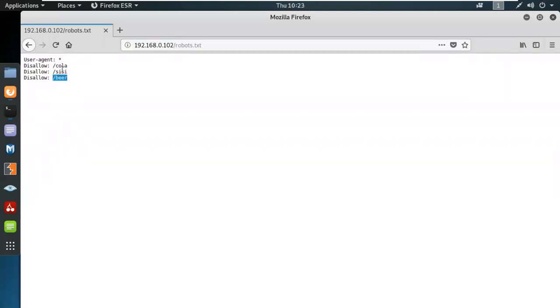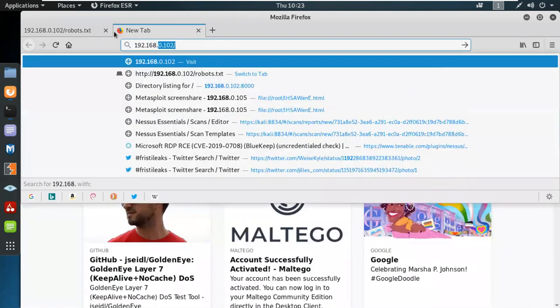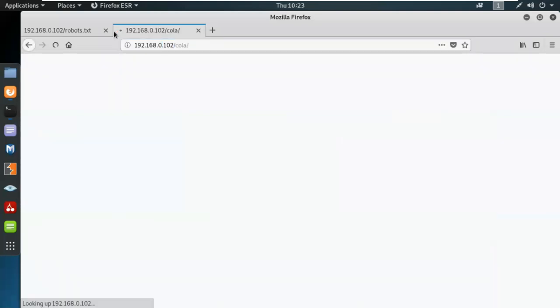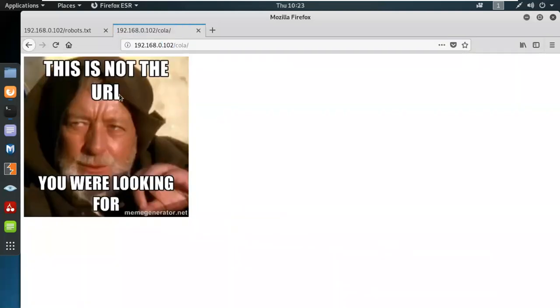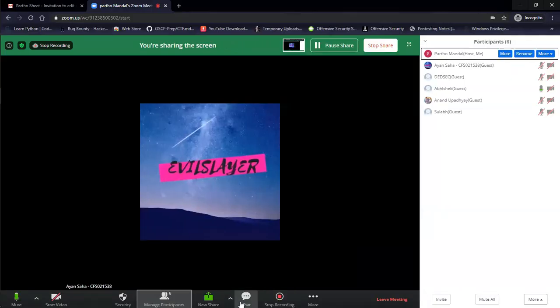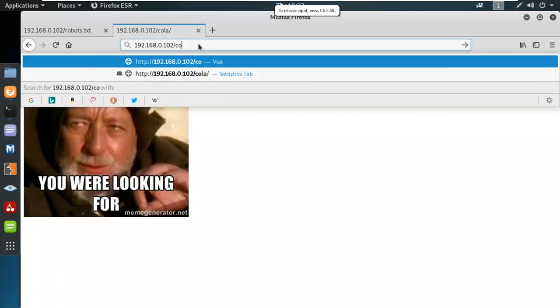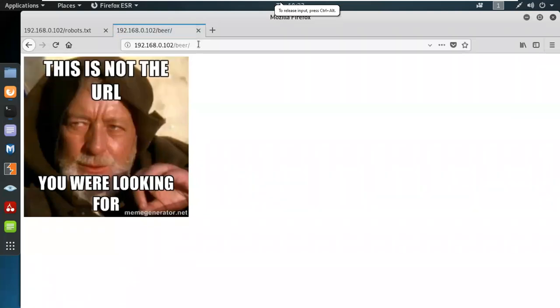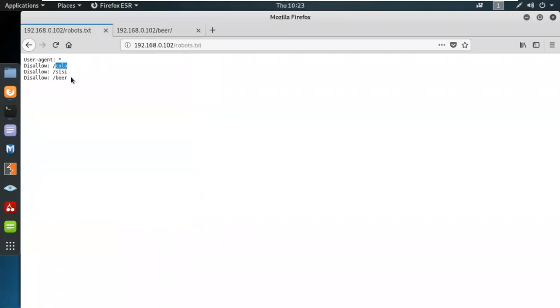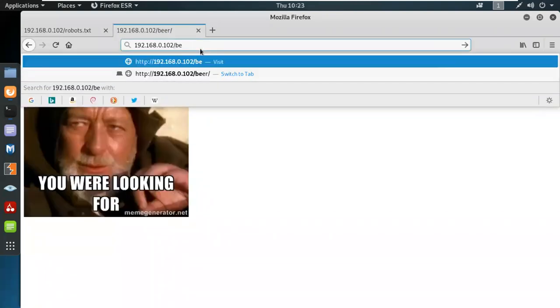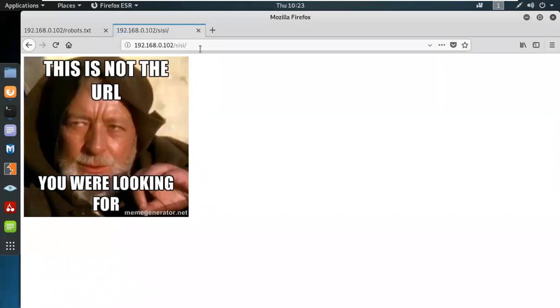So let's try one by one, with cola first. 192.168.0.102/cola. Over here I can see this is not the URL you are looking for. So we have a meme generator. Let's try with beer. Same thing. What do we have next? Sissy. Same thing over there. Nothing else.